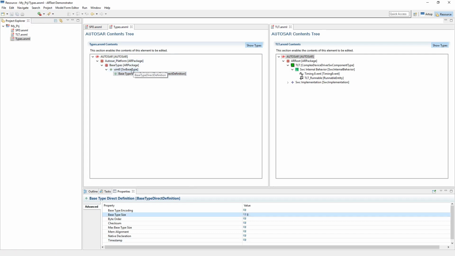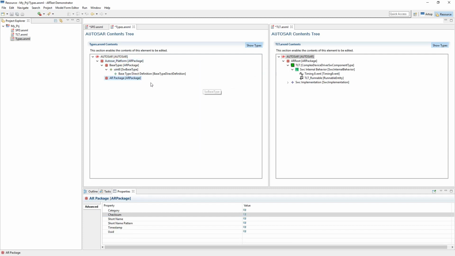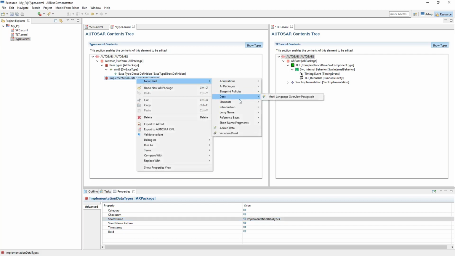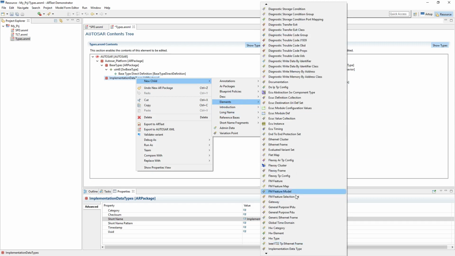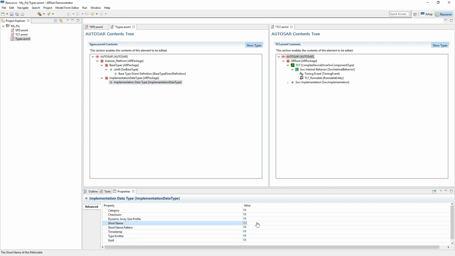Good. Now we will do an additional element. We will introduce an implementation data type. For this one, we will create a new package and we will call this one implementation types or data types. Here we will add an implementation data type. And we will call this also Wint8.